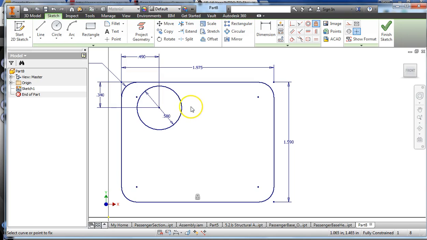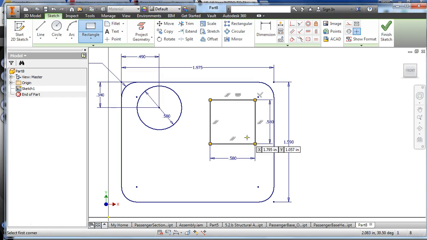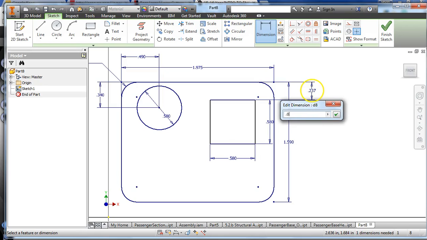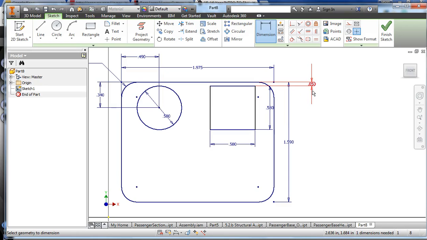Okay, next let's do the square. Use a 2-point rectangle. The width of this is 0.580. Hit tab, 0.580. Right click and say OK to turn off the rectangle tool, and now we're going to dimension it into place. This is supposed to be 0.05 inches from the top, so I can choose the top of the rectangle and the top of the passenger base and dimension that to be 0.05. The distance it is from the edge, here on the sheet I can see, is 0.20. Right click and say OK.